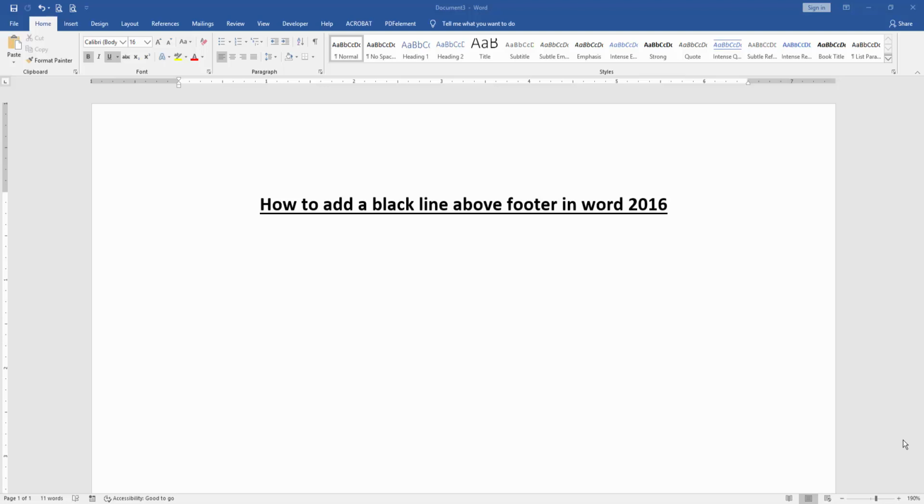In this video, I am going to show you how to add a black line above the footer in Microsoft Word 2016. Let's get started. At first, we have to open a Word document. Then we want to add a black line above the footer.